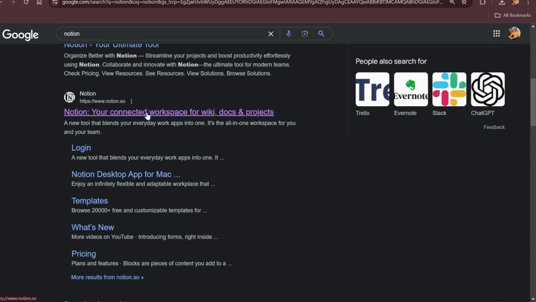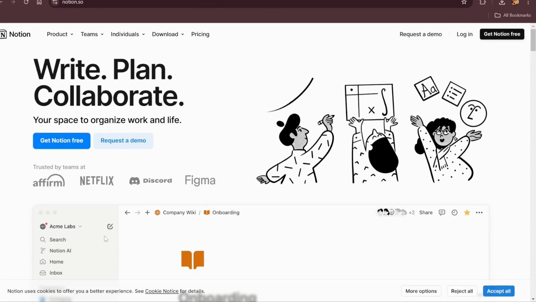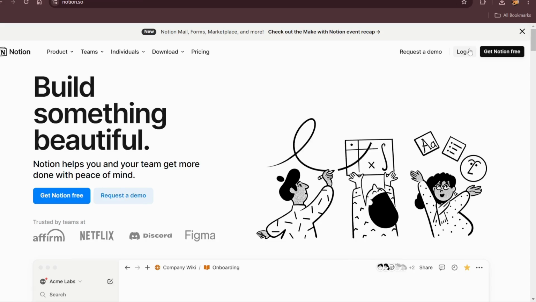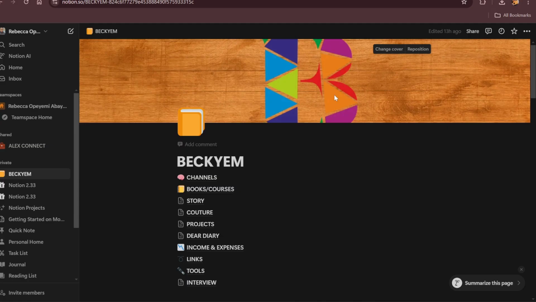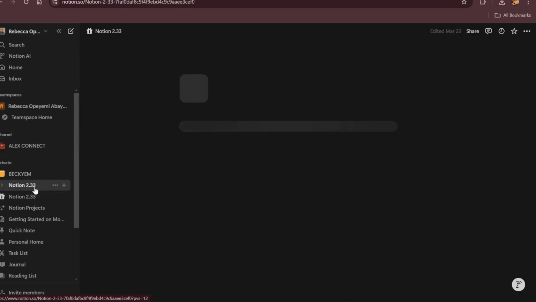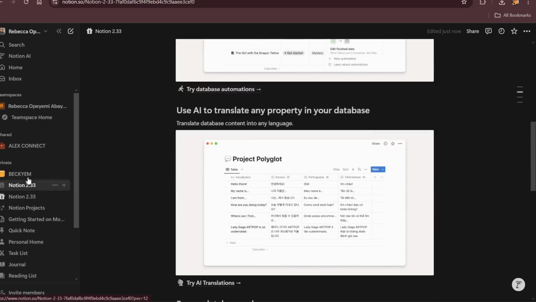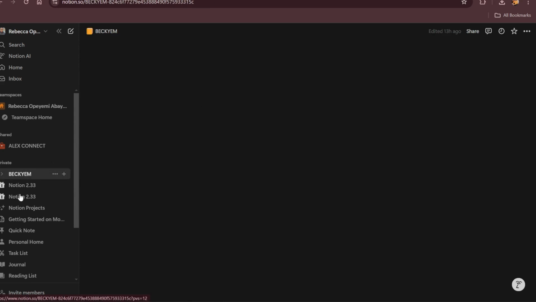Now, if I click it, when you click it, if you do not have an account, then you can create an account. But because I have an account already, all I have to do is log in. Because I already have something on my Notion, that is why it brought this. If you are new, then what it will bring for you is just this Notion 2.2, Notion 2.3, where you can click on and read about how Notion works. But because I already have things that I do on Notion, that's why you see Beckham and Alex Connect.